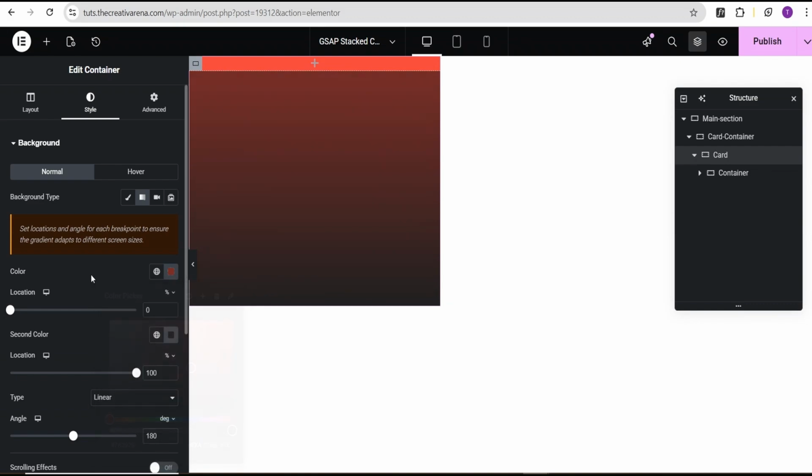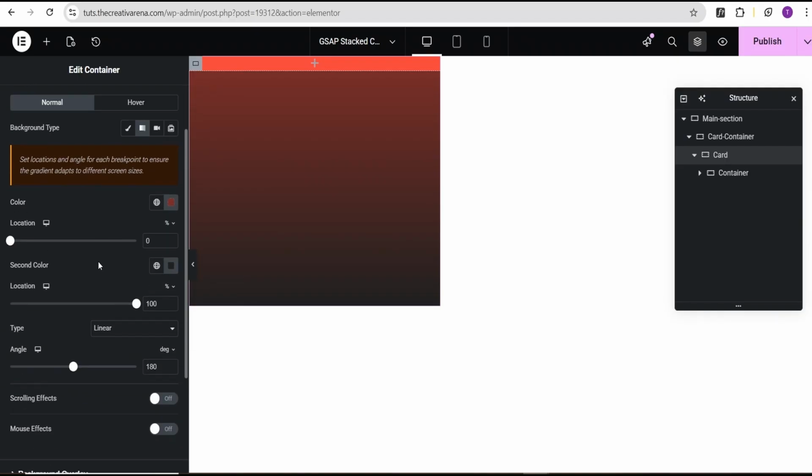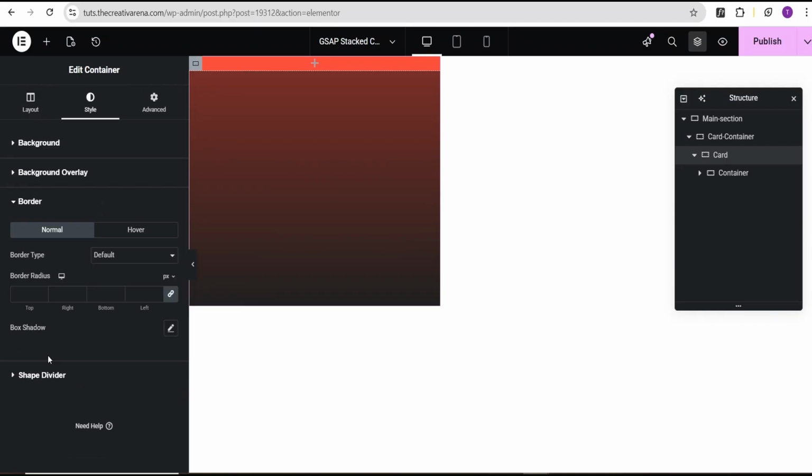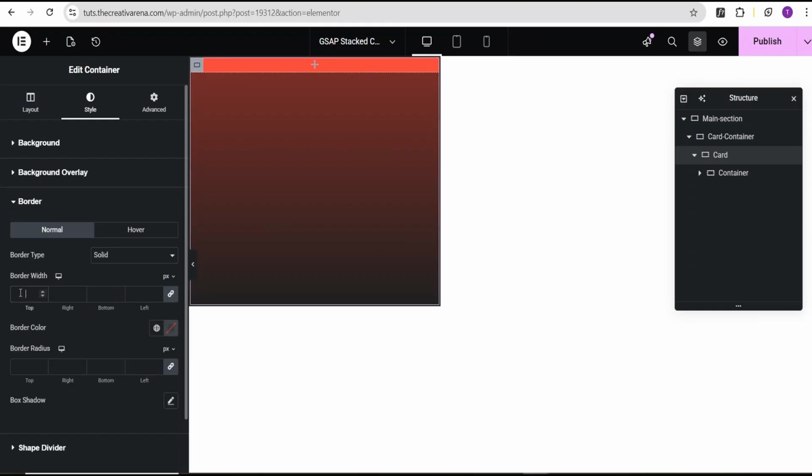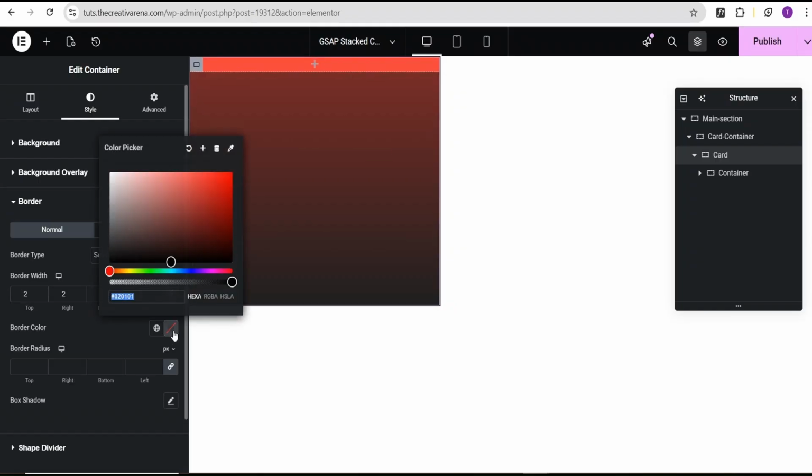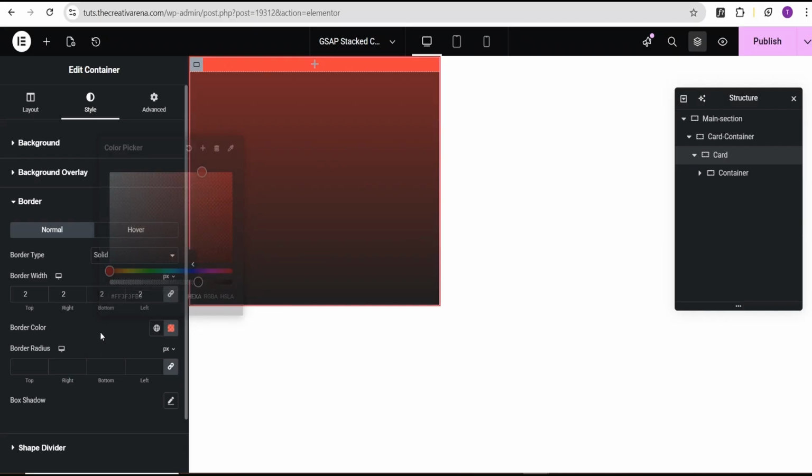Okay, then I'm going to come over here to the border, and then for the border type, I'm going to set the border to solid and give it the border width of 2 pixels, and then a border color. I'm just going to come over here and paste this color here, and then I'm just going to reduce its opacity. Okay, then come over to the border radius and give it the border radius of 15 pixels all around. So this is what we've created, as you can see.